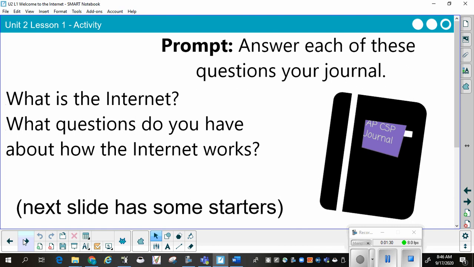Now, as our activity, as a prompt, I want you to answer each of these questions in your journal or notebook. Write down, what is the Internet? If you had to explain it to somebody, what is the Internet? Write down what you would tell them. And what questions do you have about how the Internet works? And when I say that, I want you to think more critically, not at the 10,000-foot level, but come down to about the 500-foot level.